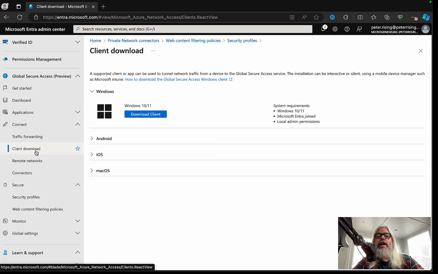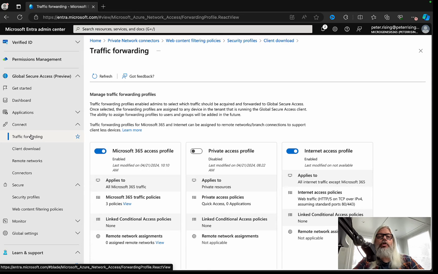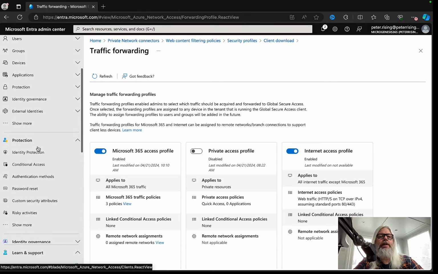But next, and you'll recall, we've set up 2 of the traffic forwarding profiles. I'm going to go through what we need to do to configure the Microsoft 365 access profile first. And this relates to conditional access policies. You'll note right now we don't have any linked conditional access policies. We can go ahead right now and create one that will be applicable to it.